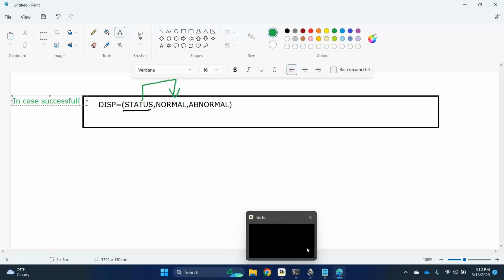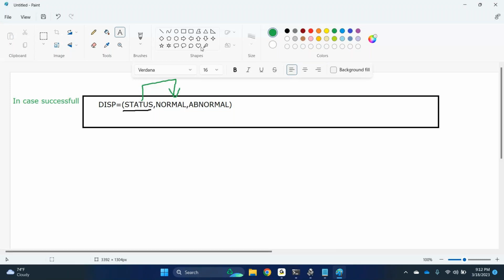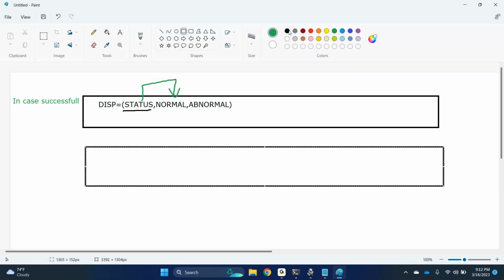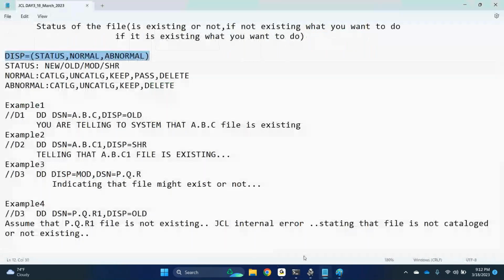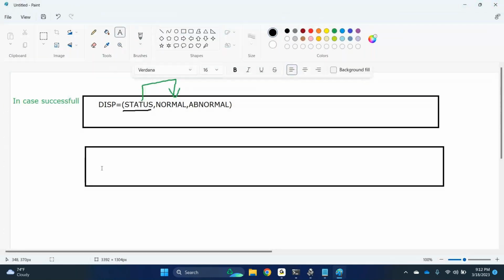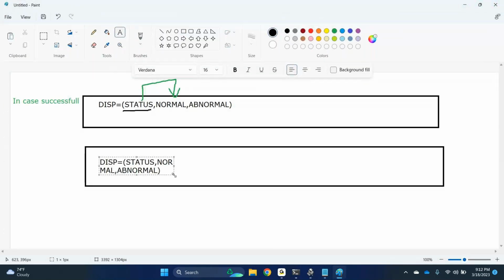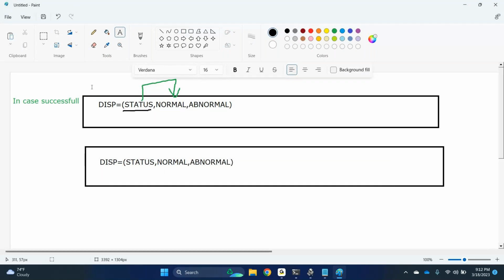To normal. So that time abnormal will not execute, because it will execute this one only. Now let's take another example. So JCL went, okay, so here JCL is fine, JCL got executed successfully. This is the meaning of it.